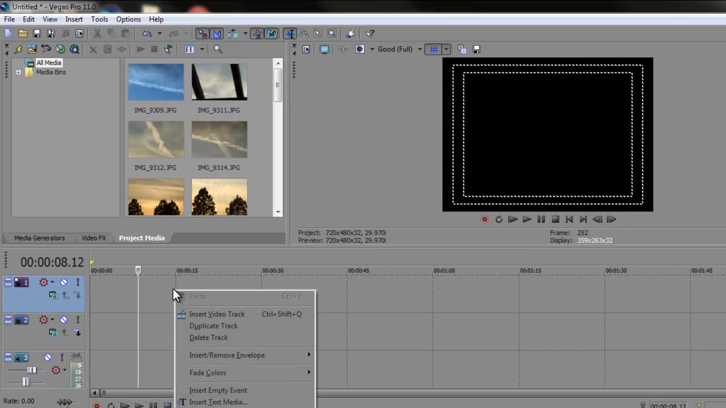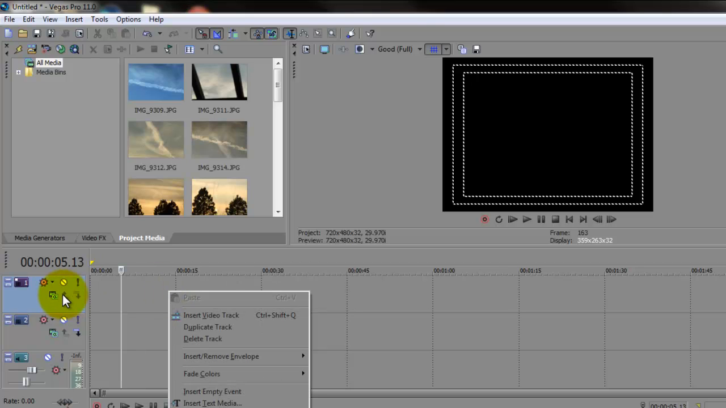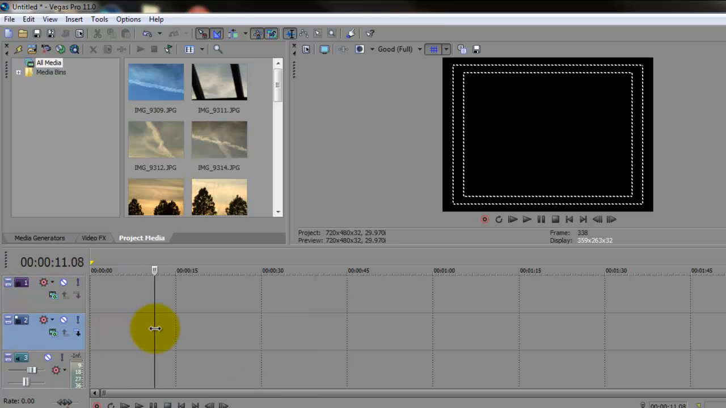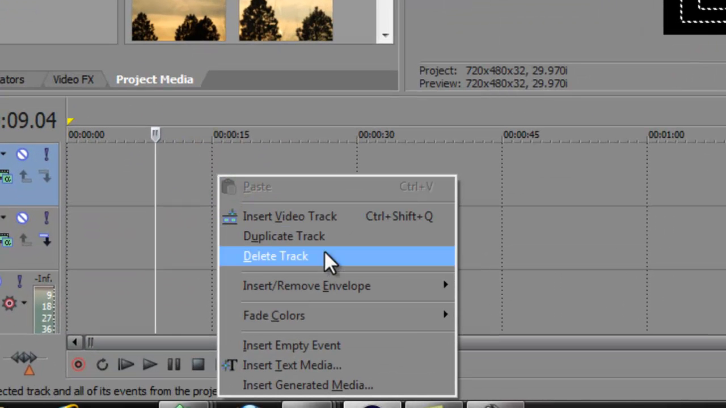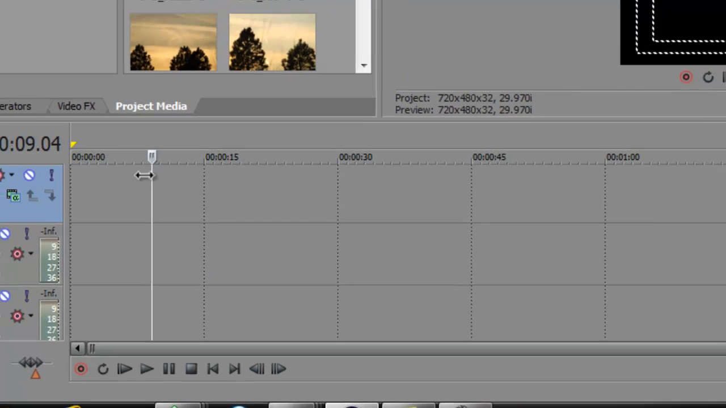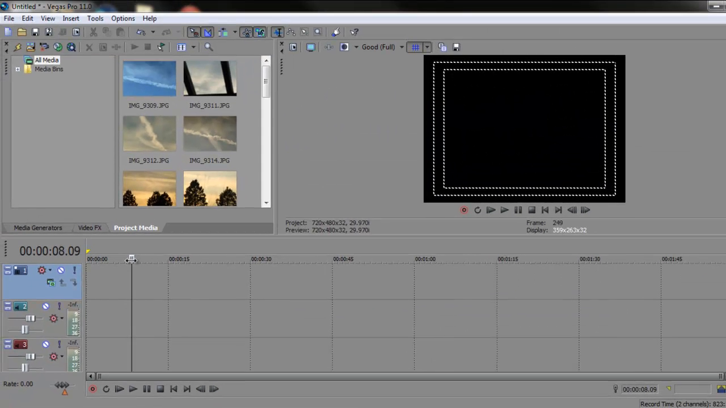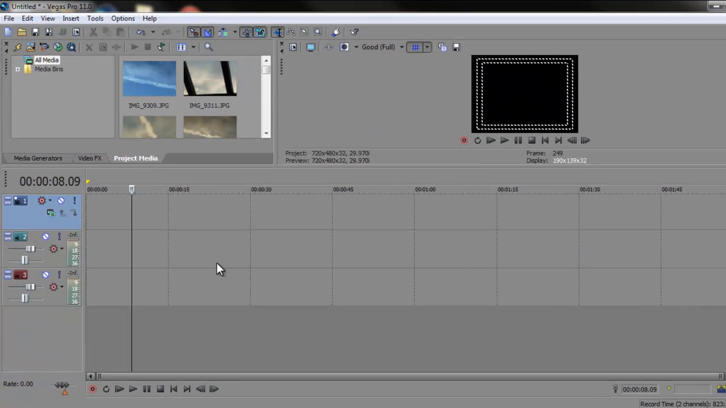Maybe I changed my mind. I only want one video track here, so I can click on this top track or wherever. You can see over in this area it's highlighted here. Track 2 is highlighted, track 3 is highlighted, but I'm going to go back to track 1, right click on it and delete my track. So now it just defaults it. 1, 2, 3.